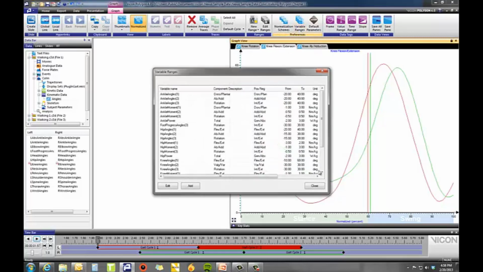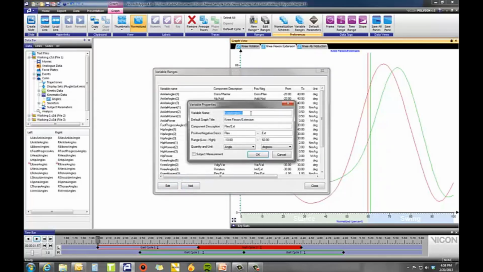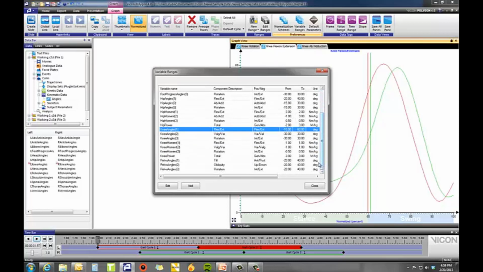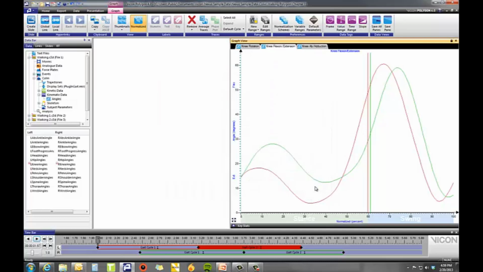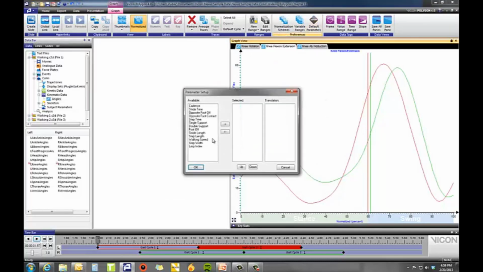You also have the variable ranges pop up. So this is where you can edit any of those. For example, knee angles. You can edit, change the names, the default graph titles. This is where it'll give you the positive, negative descriptions. You can edit your ranges and your units. If this is something that's an anthropometric measure, you can also quantify that as a subject measurement so that it's not going to be a variable. And your default parameters.